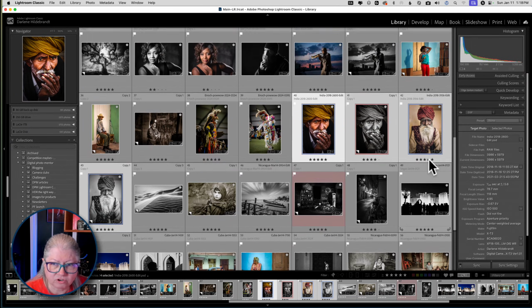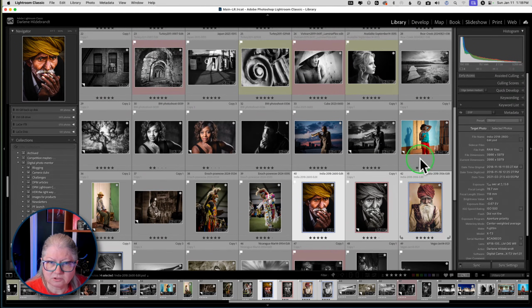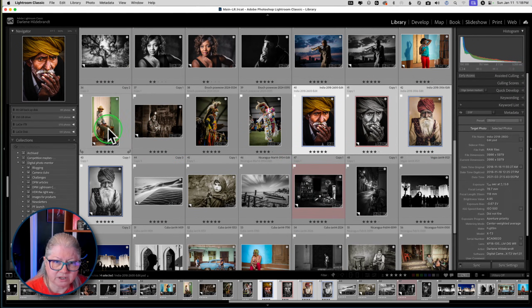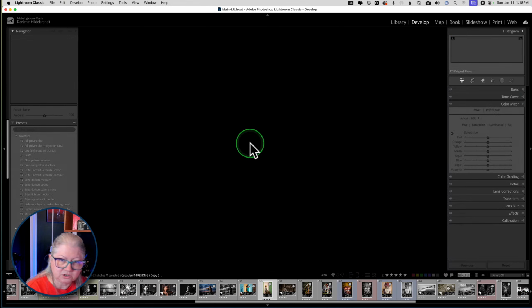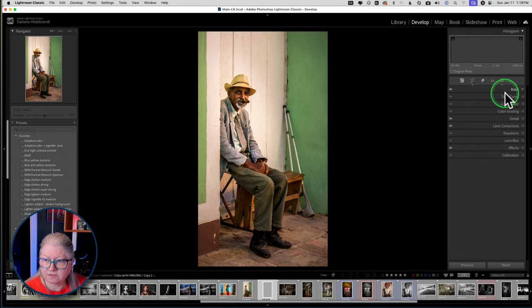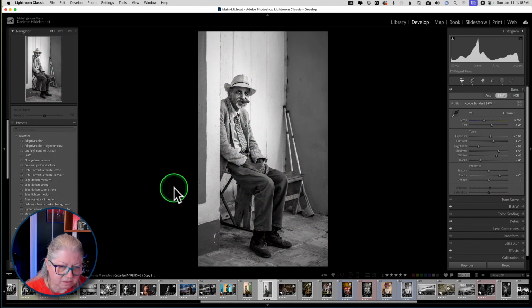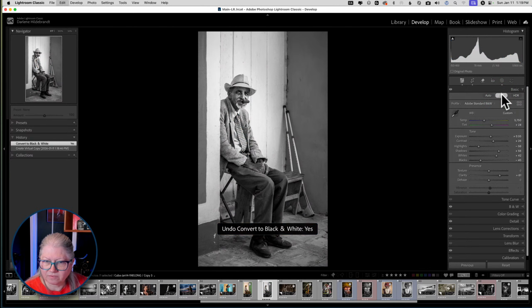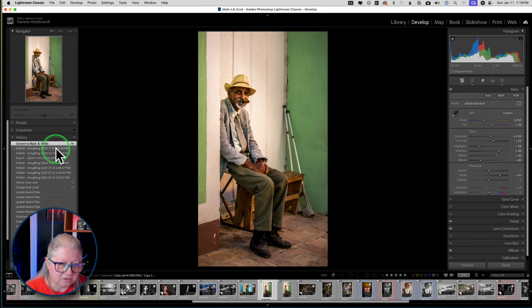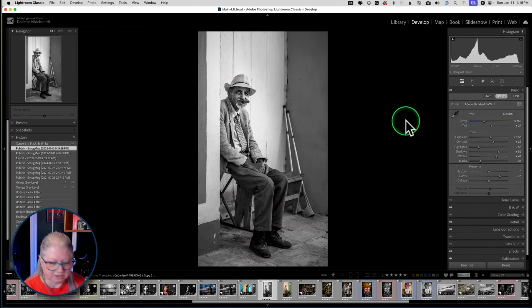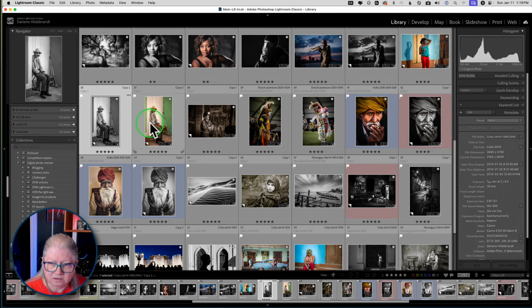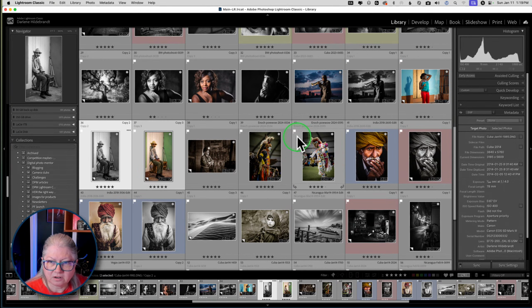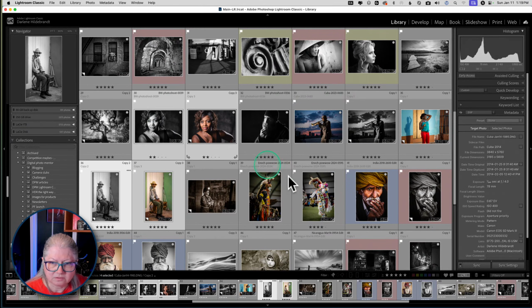I could do another conversion here. Actually, there's another one. Okay, so we could do this one. I'll do a quick conversion on this one. Actually, I think I'd already done a conversion on this one, and I undid it. There we go. Yep, I did. Okay, so now I've got a black and white and a color. And I could get this one. Oh, I did this one too.